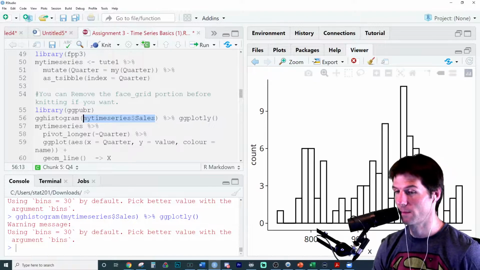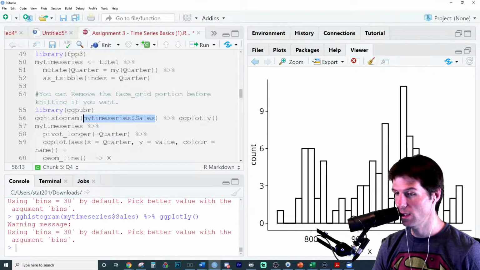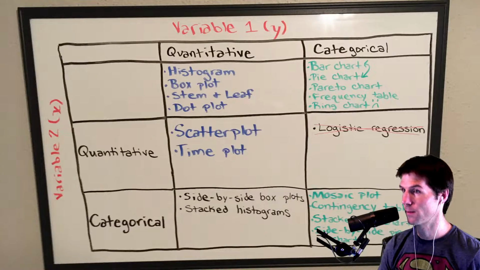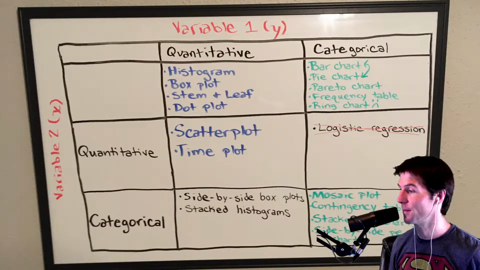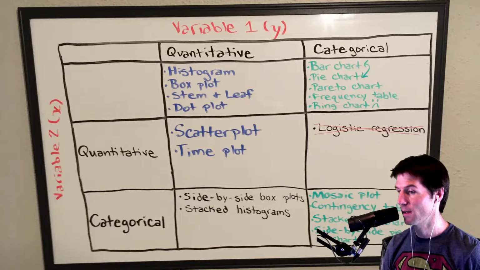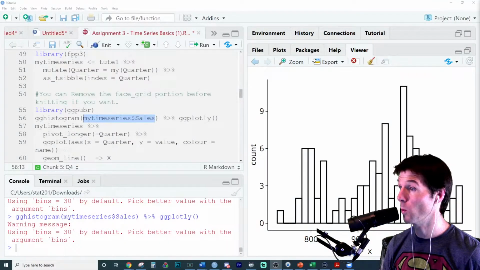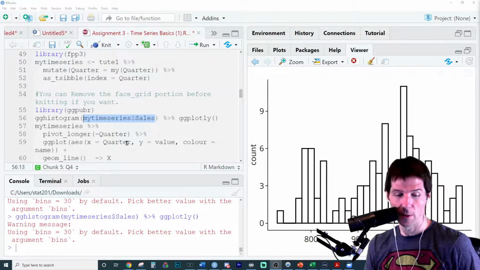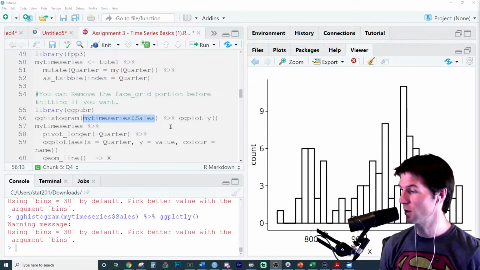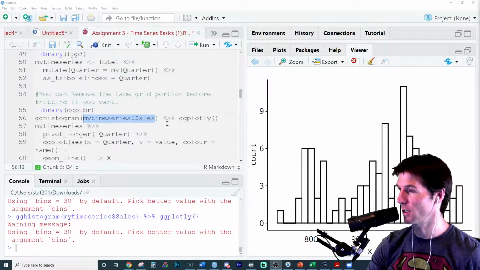Does anyone know? Histograms display how many what variables? They're over there on the top. Histograms display one quantitative variable. One quantitative variable. And that's what we have inside of here. The sales is one quantitative variable. Mohammed right there, good shout out to it.